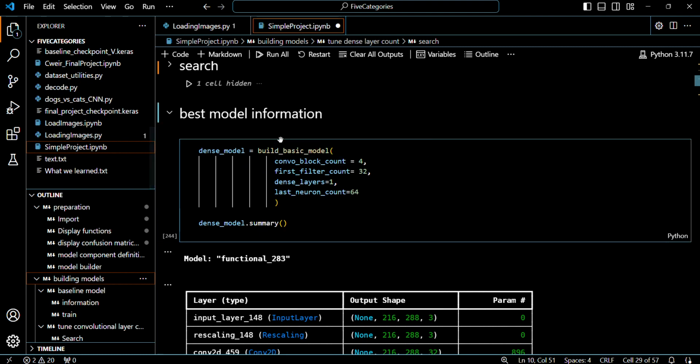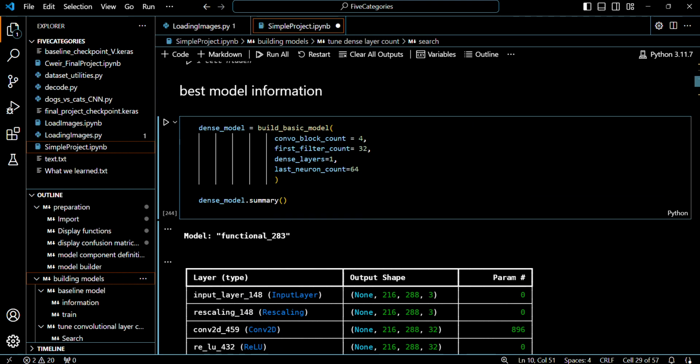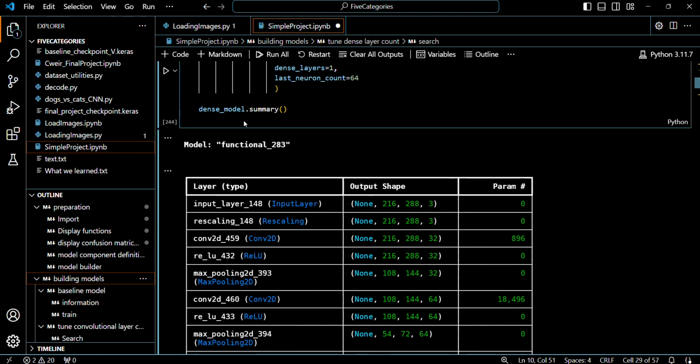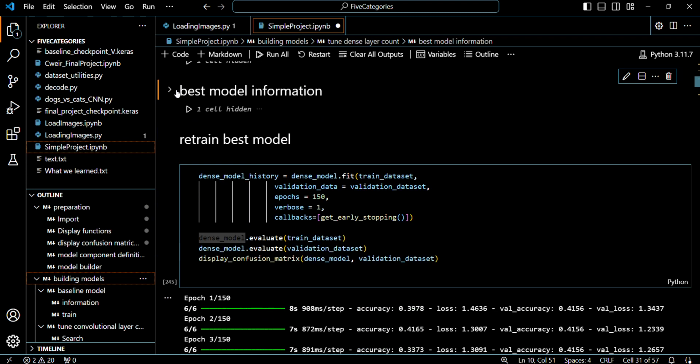Next, we picked out the best model based on the results. It happened to be one dense layer with 64 neurons. And we continue to use the best convolutional block count and filter count, 4 and 32. There's our model, the model associated with those values. Then we train the model.